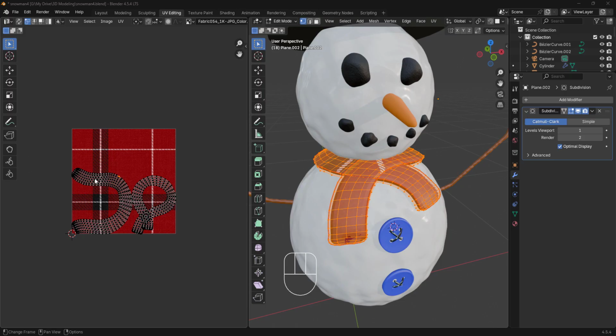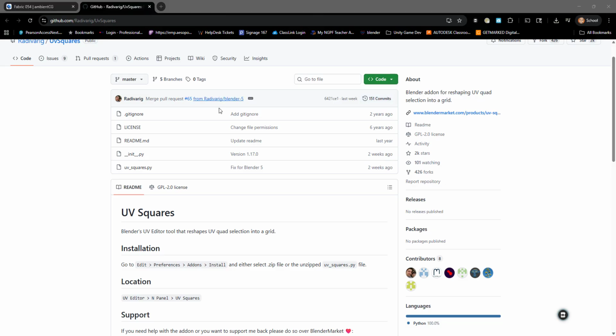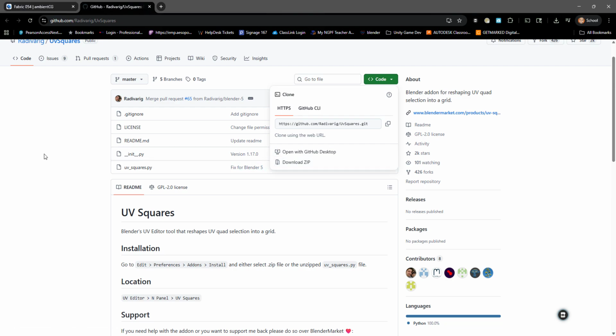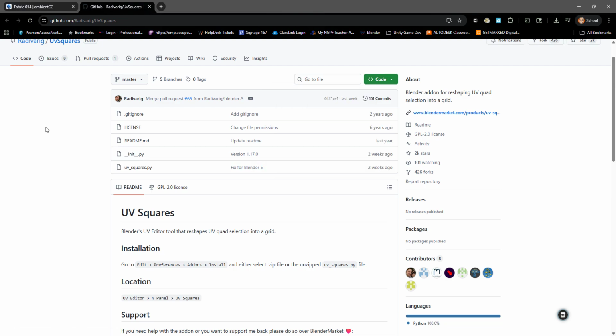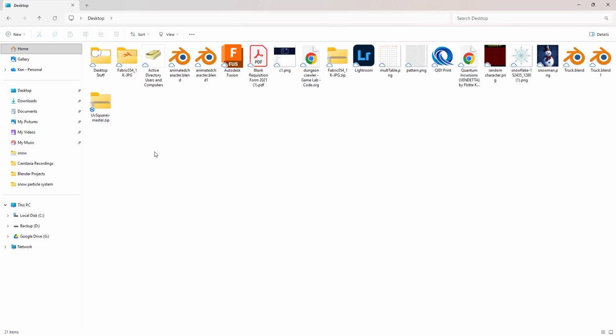Now straightening these out would be a royal pain if we had to do this manually. Fortunately, there is a plugin which will do this for us, and it's called UV Squares. Now to access UV Squares, you can go to GitHub and search for UV Squares, go to code, and you can download. But GitHub is sometimes blocked on school computers, never know when it's going to be available. So on all of your school computers in your D drive, if you browse to the D and go to Blender resources, you should see inside that folder a zip folder called uvsquaresmaster.zip. You do not need to unzip this like we did with the fabrics.